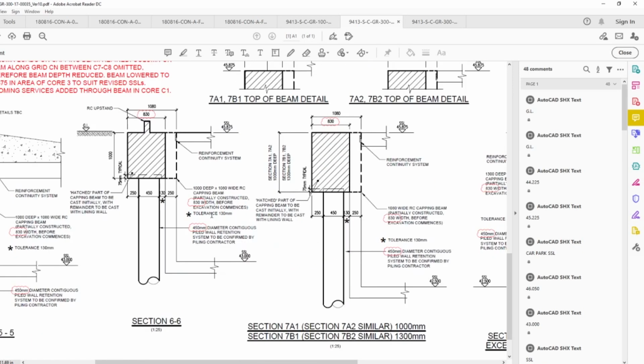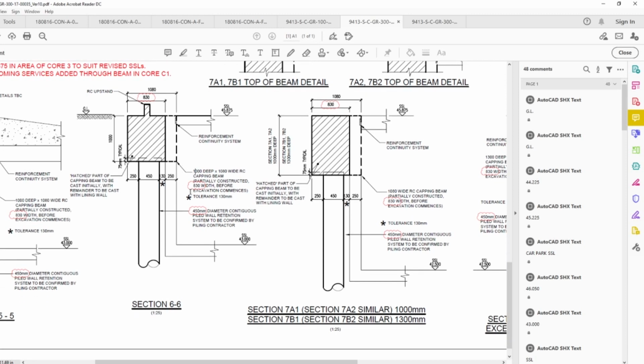So yeah, it says it's a 1000 deep capping beam, 1080 wide, so same width as on the block A, but as you can see here it's only 1 meter deep, so it's less than the other one. It's partially constructed, 830 width before excavation commences. That's very good information. You can see that's our temporary condition, which was shown on the other drawing actually for the other block, but that's a very good note here. 830 width before excavation commences.